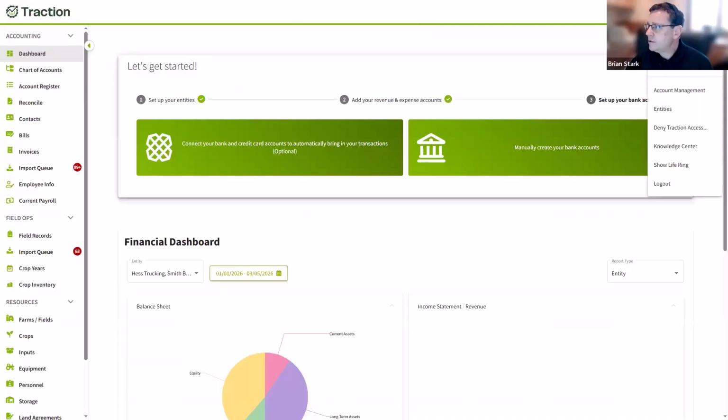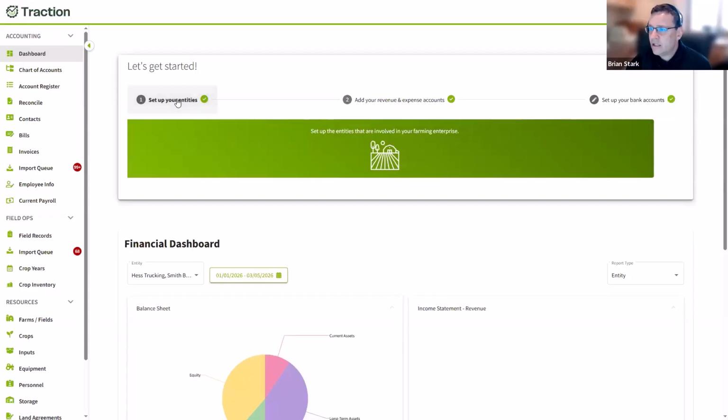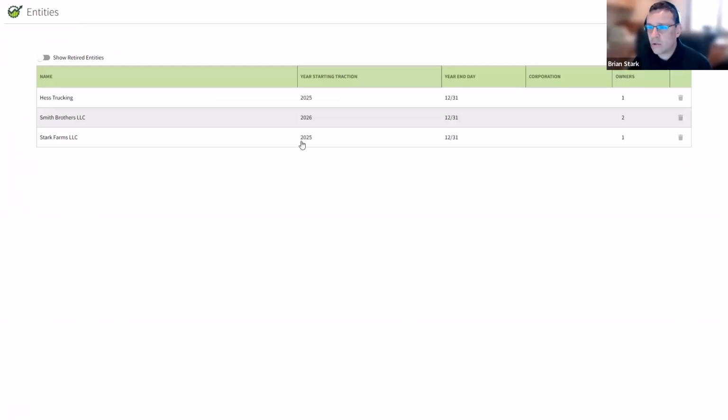Under the profile button in the upper right corner, there is an option here called entities that you can get to the same spot as step number one here. So it doesn't really matter whether you're using the profile or going to the dashboard to access the entity part of it. You'll just click this entity step number one here, click the green, and that will get you back to this screen here.